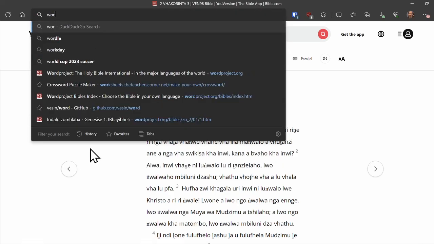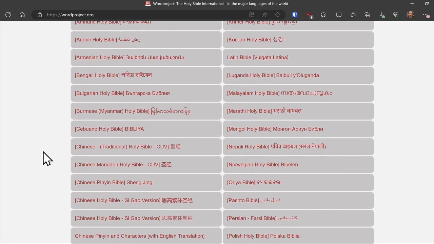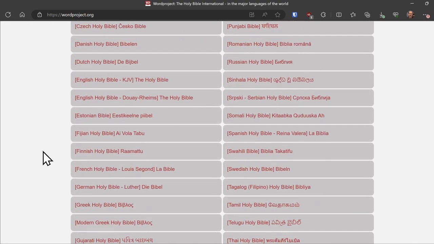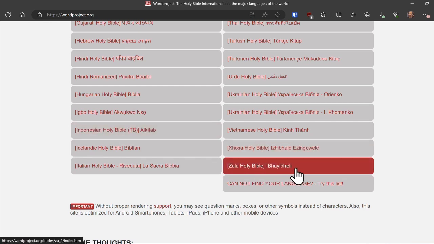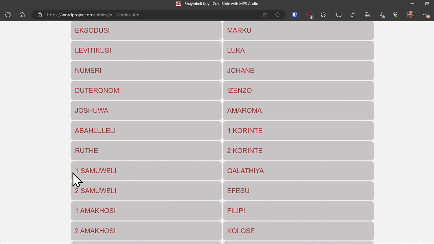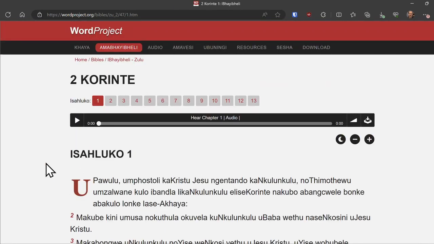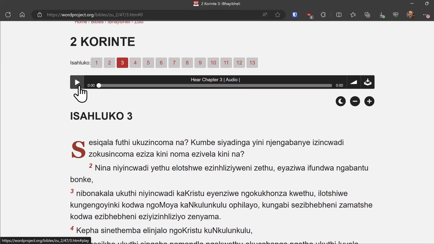Another one is wordproject.org. So Word Project is apparently based out of China, but it has translations in a number of different languages. And if you go all the way down to the bottom, you'll find Xhosa and Zulu. So if we go to the Zulu and we come over to 2 Corinthians, and we go up here to chapter 3, you'll find that you can actually listen to the isiZulu being read. There's a recording for the Bible in isiZulu.